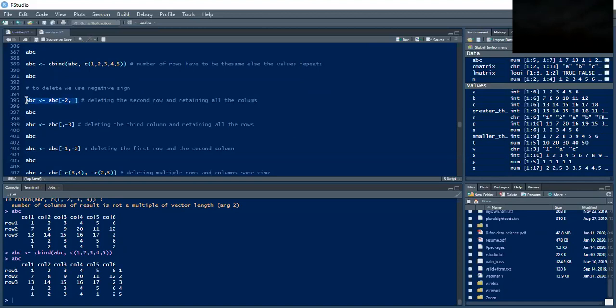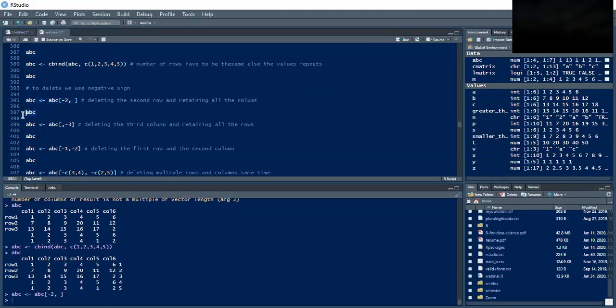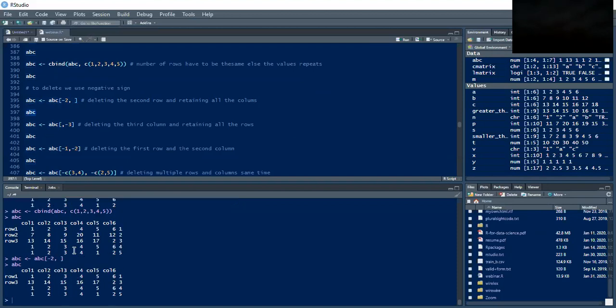So let's see if this is working. I'm running this now. You can see that initially our second row was 7, 8, but now we no longer have the second row here. We've deleted it. In the same way, in this case, we are deleting the third column. Notice the difference: when we're doing it for the row, the index was before the comma. This one is after the comma.